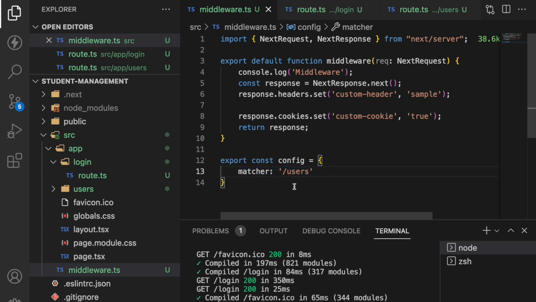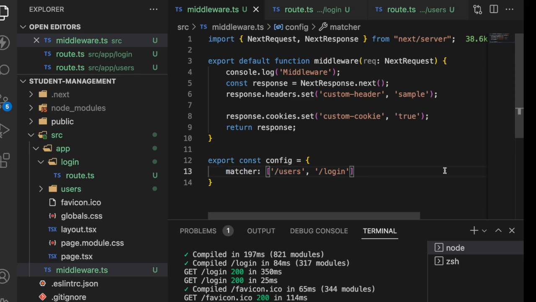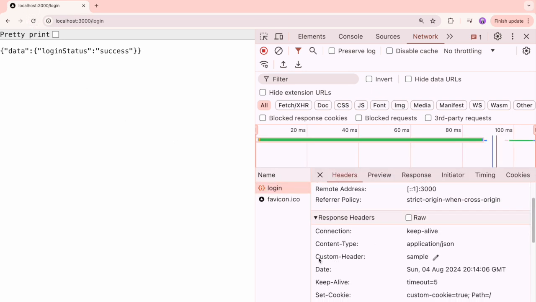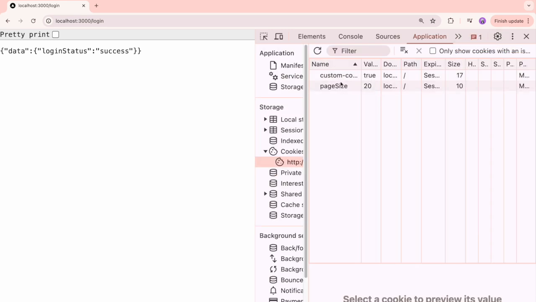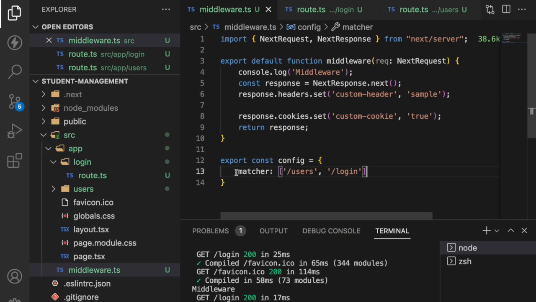So if you want to give login as a matcher, then you can give one more property, something like /login. Then automatically this middleware will also work because this matcher is satisfied. Let me refresh. Go to the headers, you can see custom header with sample, and in the application you can see the custom cookie. So like this you can use your matchers.